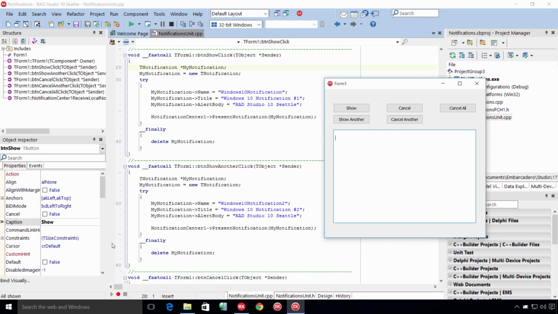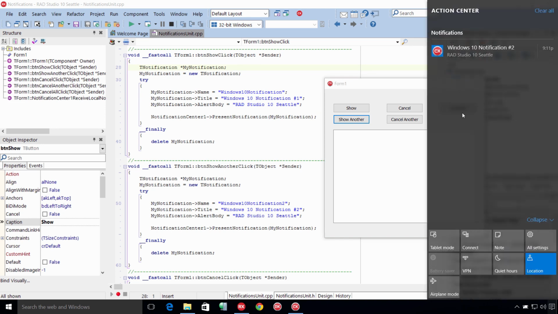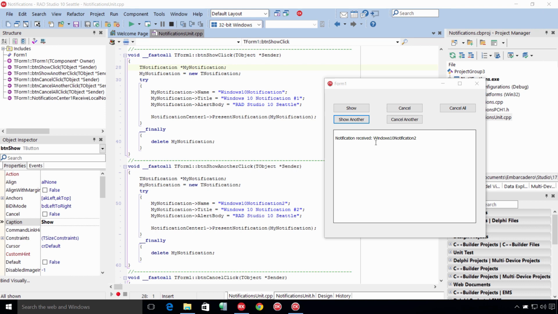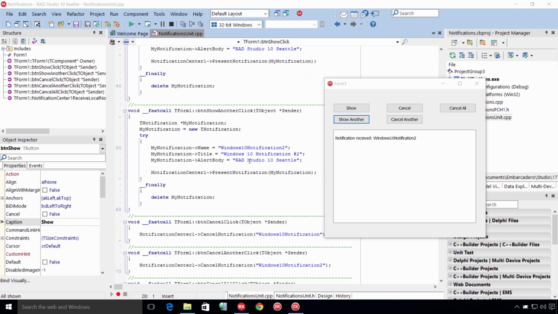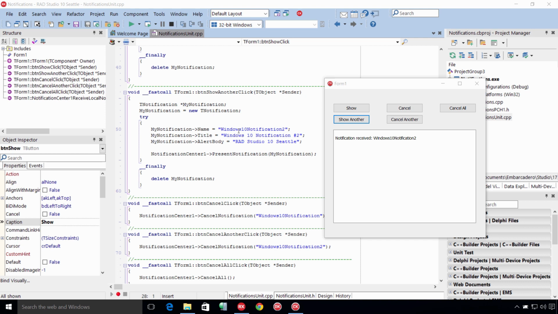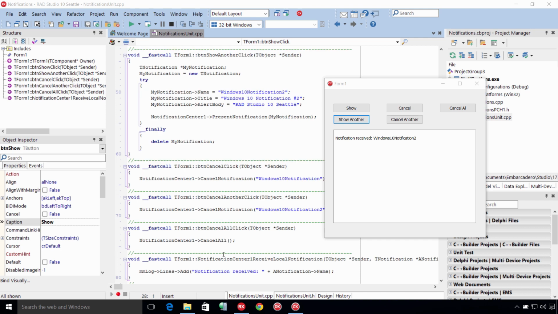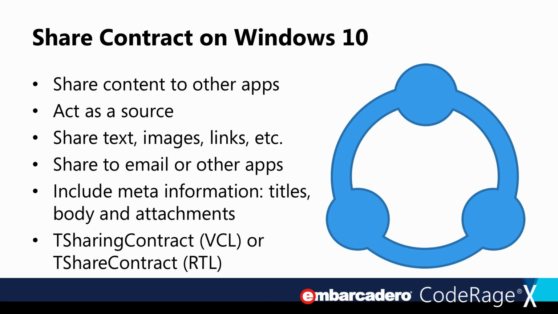Here's the Windows 10 notification sample that ships with 10 Seattle. So we can show a notification here. We can cancel that notification. We can show another notification, which is notification 2. And if the user clicks on it here, or clicks on it here in the notification center or the action center, we get a notification back in our application on which notification the user clicked on. The showing is done with the code you see here, and then canceling is done by notification name, which we provide here, or we can cancel all, which cancels all notifications regardless of their name.